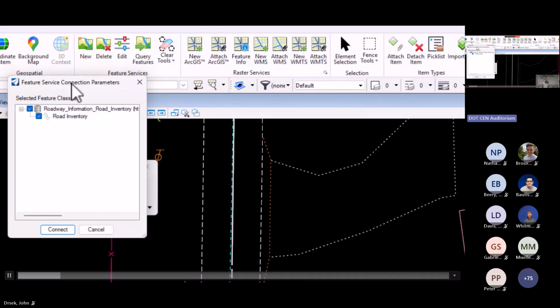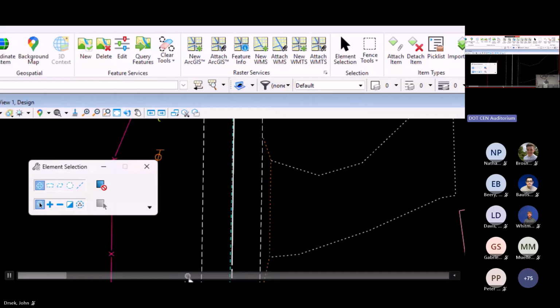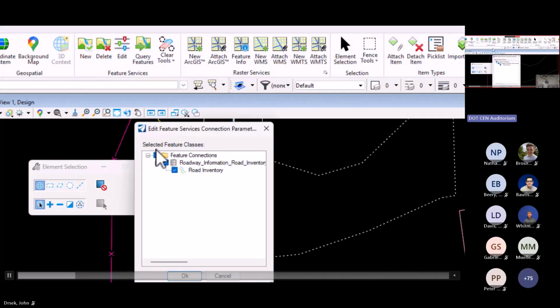You can change the name, but it'll show you the features that it finds in that service, and then you can check them on and off. So now I have created a connection. I haven't brought anything in yet. I've just created a connection.